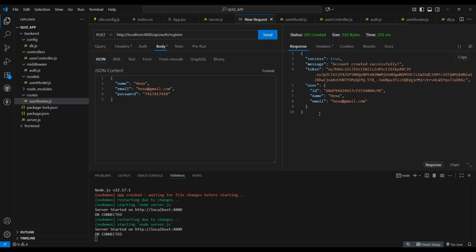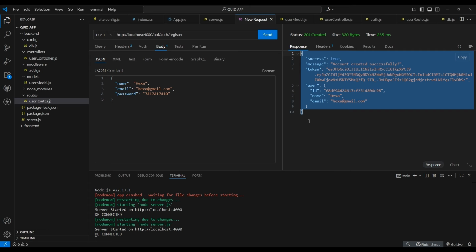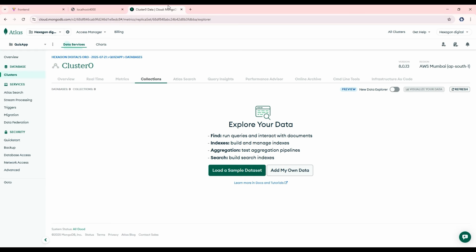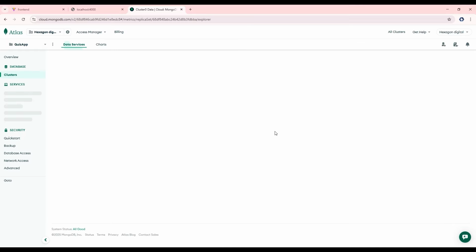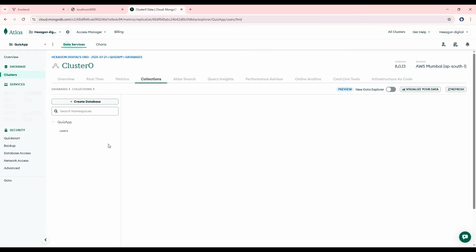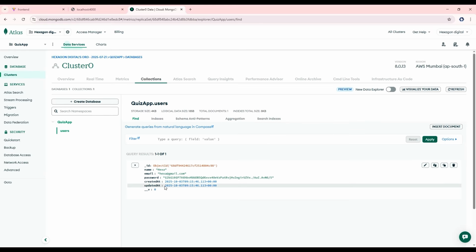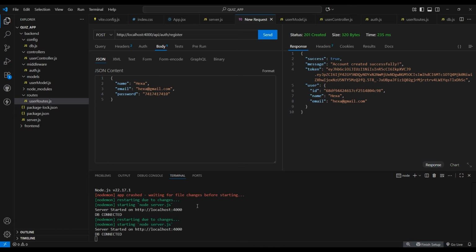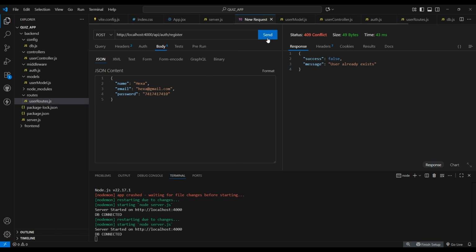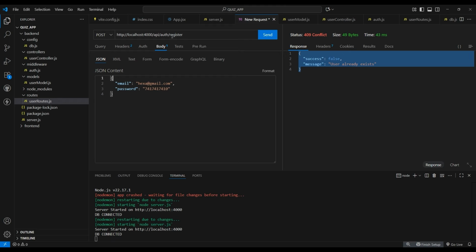So now you can see we get the status 201, and this is our user created. On our database, you can also see, let me refresh this, you have this quiz app and user here, one user you have registered. You can see the password is hashed here. Now let me enter it again. It shows that the user already exists, as we have this email registered already. So let me log in here. Let me change it to login and send it.